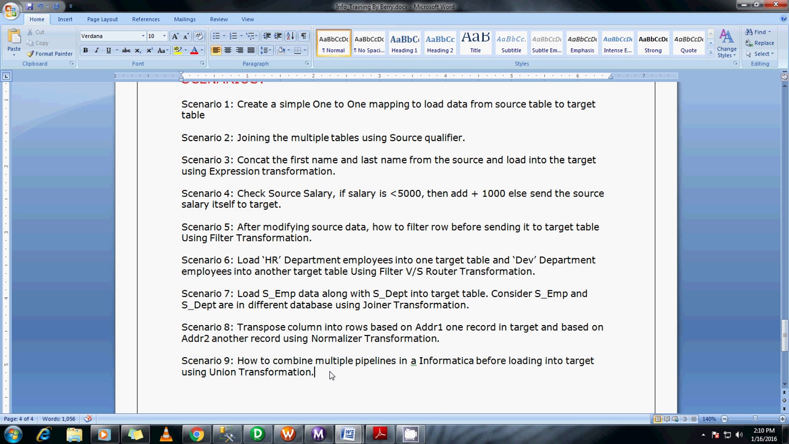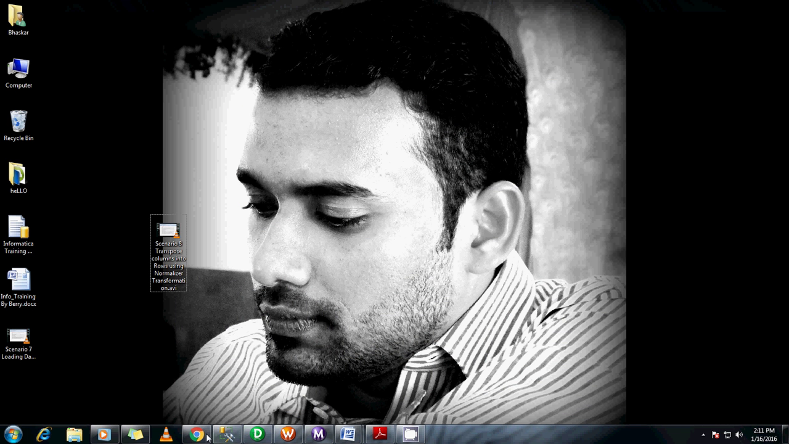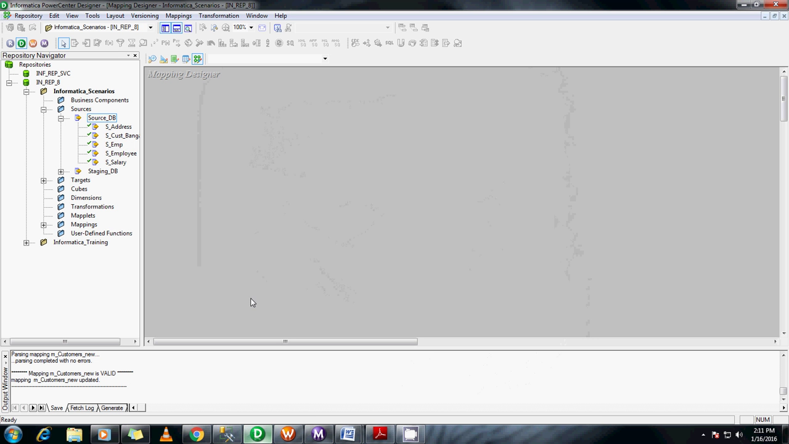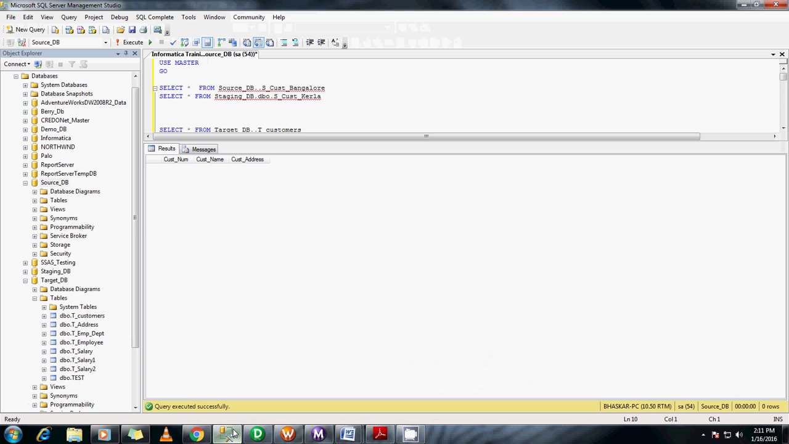In this scenario, I'm going to show you how to combine multiple pipelines in Informatica before loading into target using the Union transformations. Okay, let me start with the designer. Before that, let me show you the tables which I have used here.